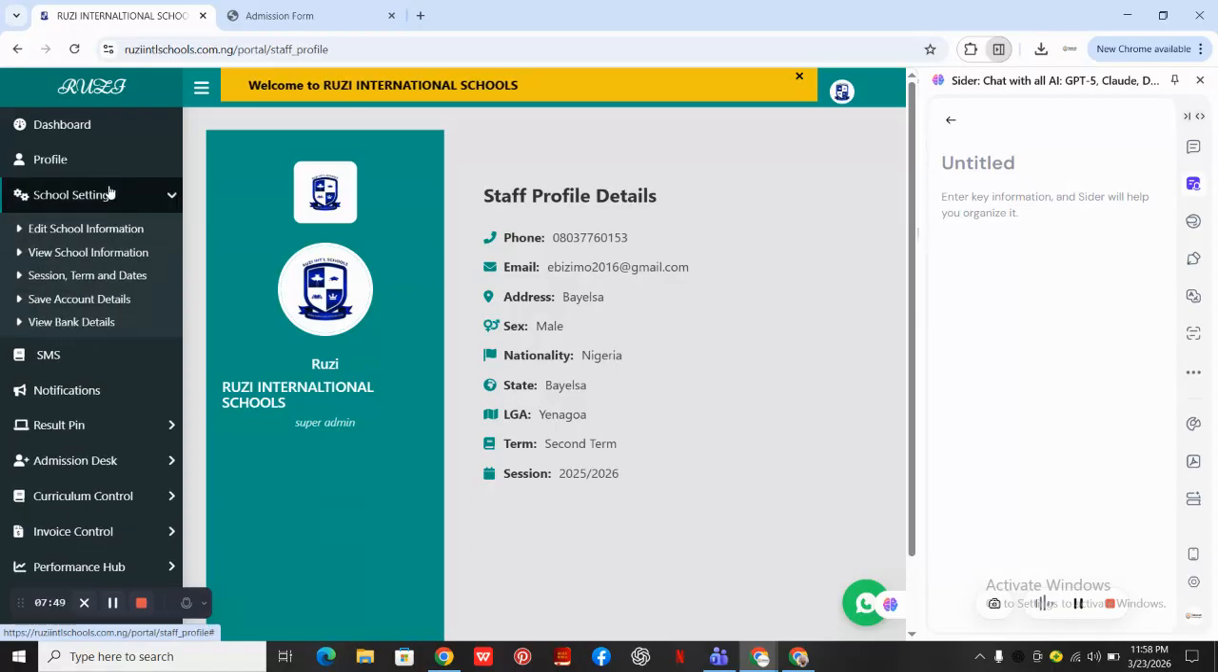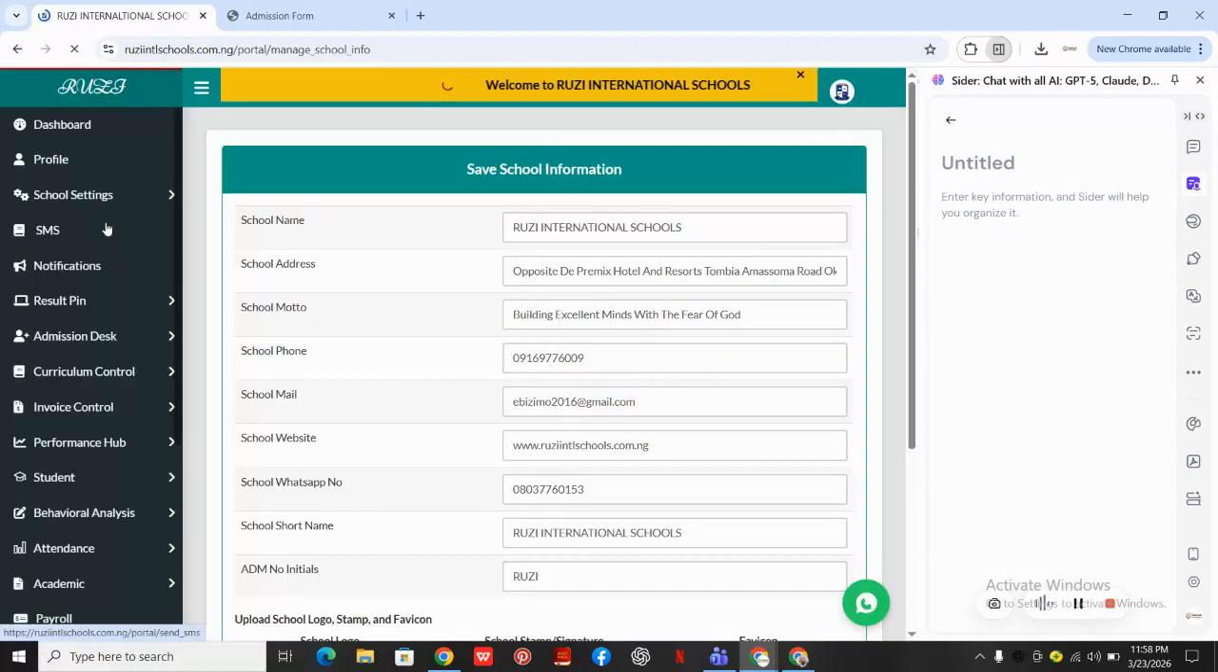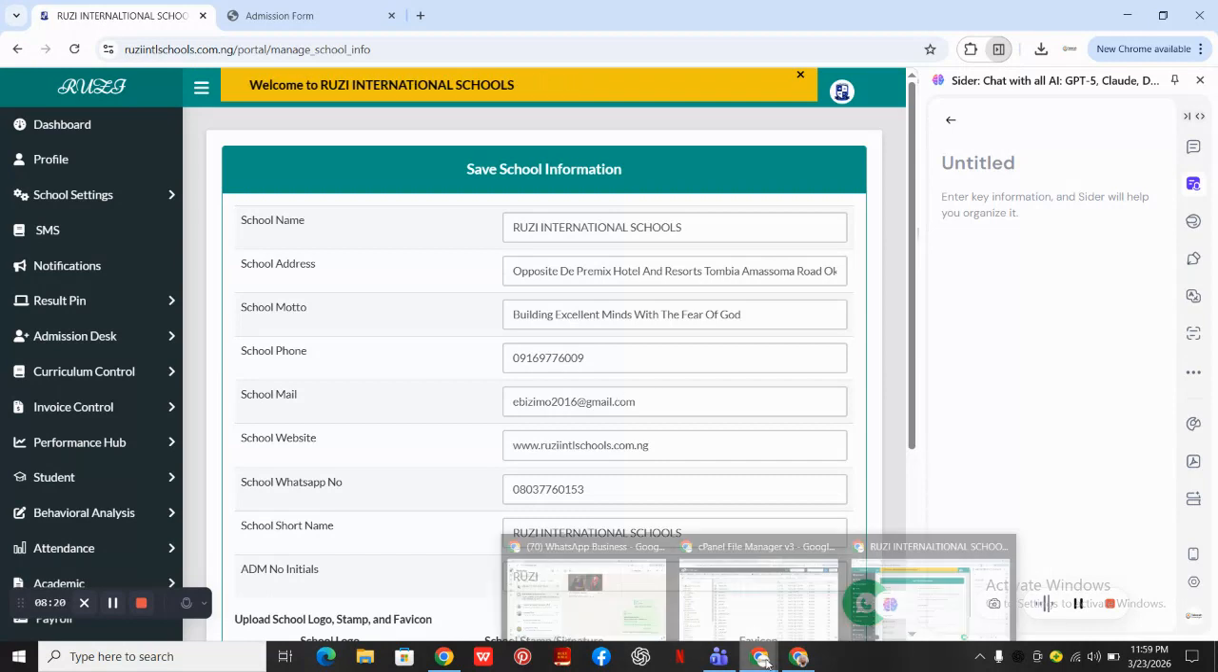Under the school settings, we have a list of information. We have edit school information and view school information. Edit school information is where the super admin can effectively manage the school name and the school address. The admin has to be mindful, because this information will be reflected in the report card. Let me show you a sample of a report card.